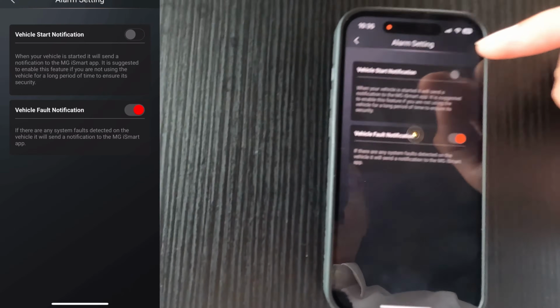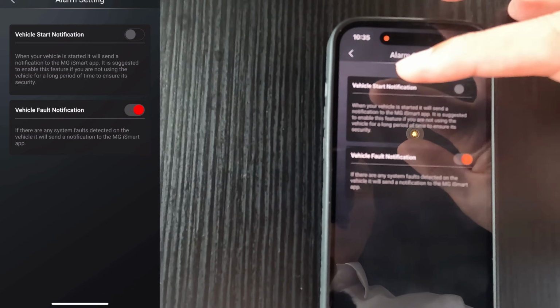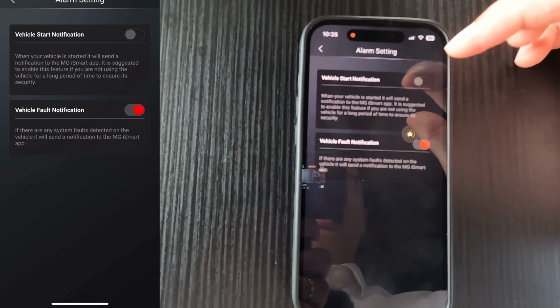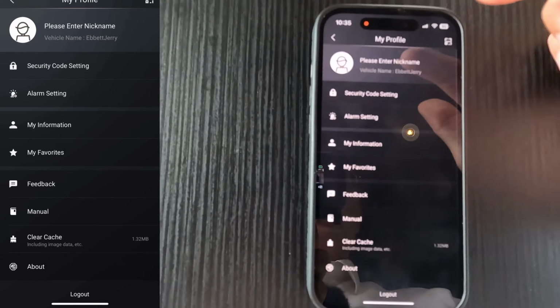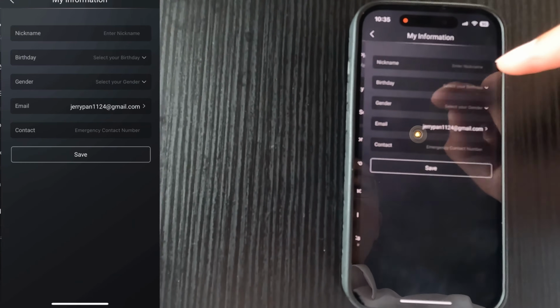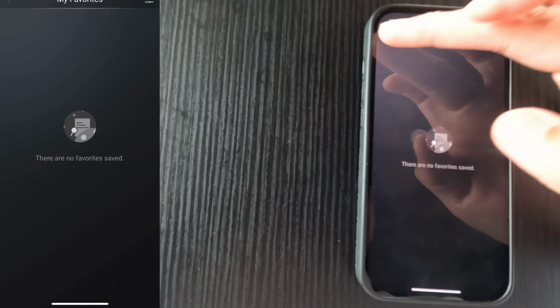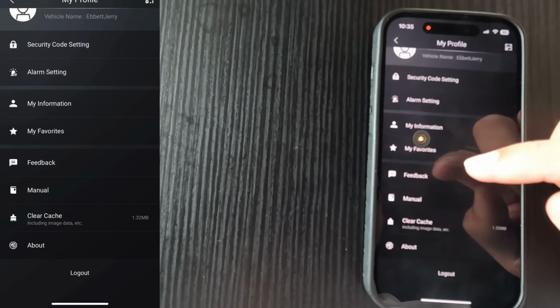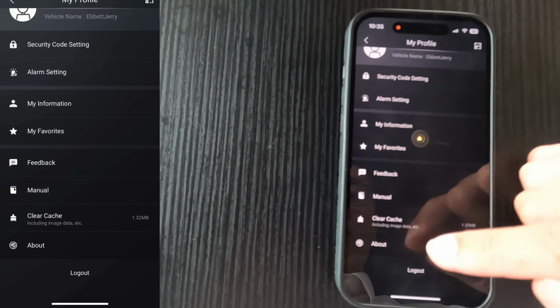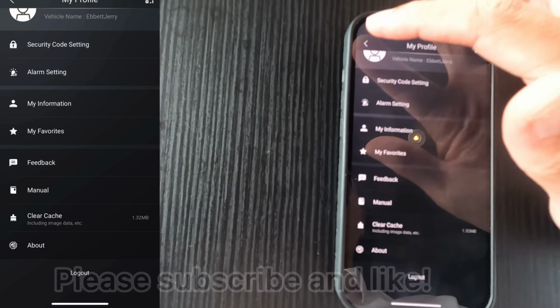Alarm settings, you receive notifications for your alarm and other things. You can also do a vehicle start notification. That means if your vehicle started in the morning, it'll give you a notification on your mobile app, which you have in the notification bar on the top. My information, you can change these things if you wish. My favorites, there's nothing for the location, feedbacks or menu or anything like that. These are all just small functions on this particular app that allow you to control these things.